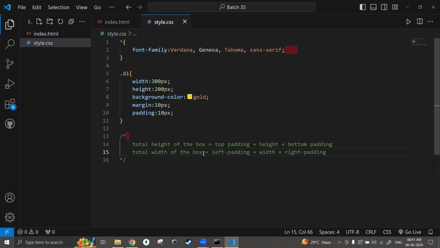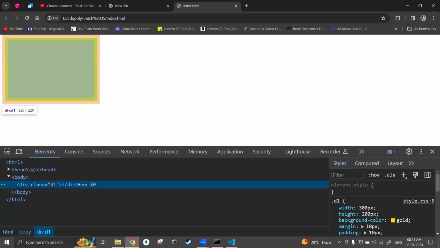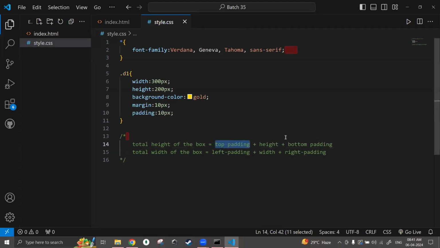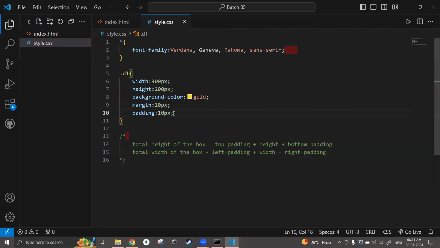Now this is how I am getting it. The original height was 200, plus top padding 10, bottom padding 10. So 10 plus 200 plus 10 is 220. In the same way, left padding is 10, width is 300. So 10 plus 300 plus 10, ultimately we are getting 320. So this is how the size of the box will increase when we are using padding. Again, the border will also affect this.